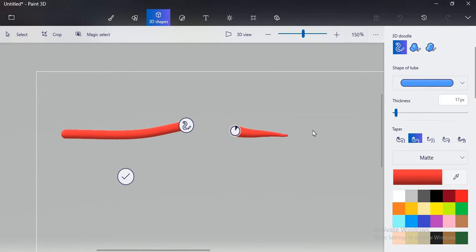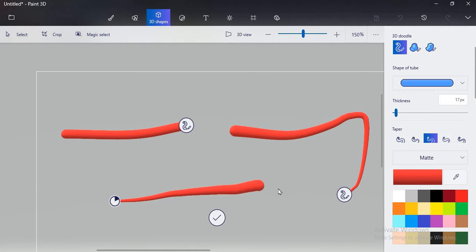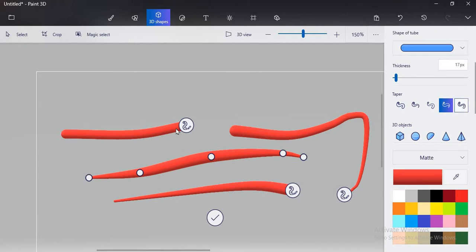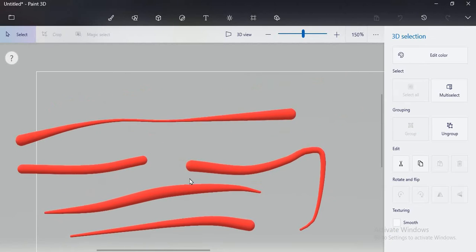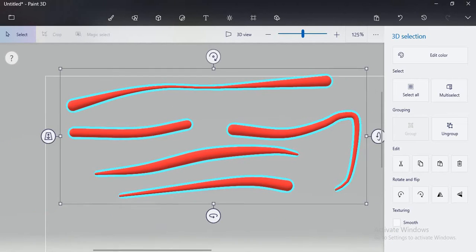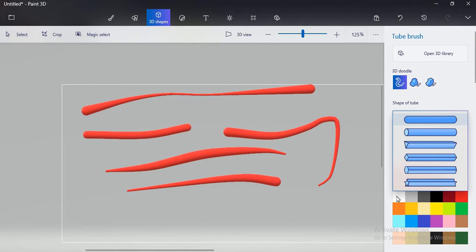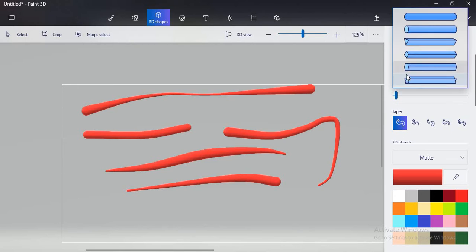And then second, third, fourth, fifth. Boom. That's what they look like. And I believe there are more tube shapes. Yep, a lot of them. But I'll just show off maybe two more.